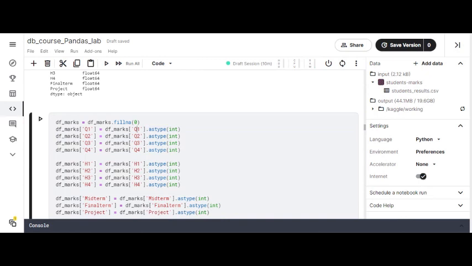Okay, so I will explain this, just bear with me. What I want here, understand this. What's happening? I say that the Q1 column of DF marks. If I just execute this, what will happen?